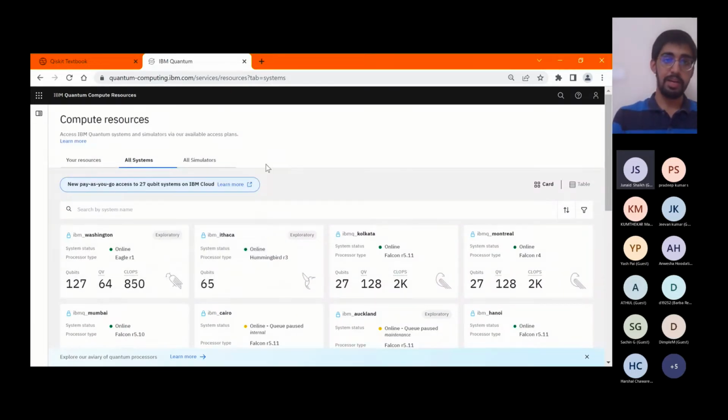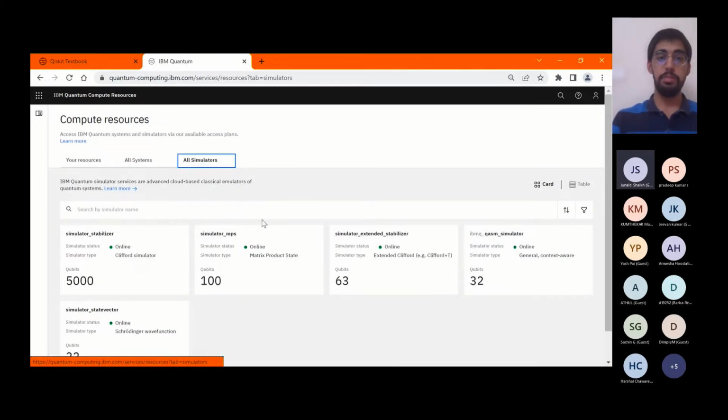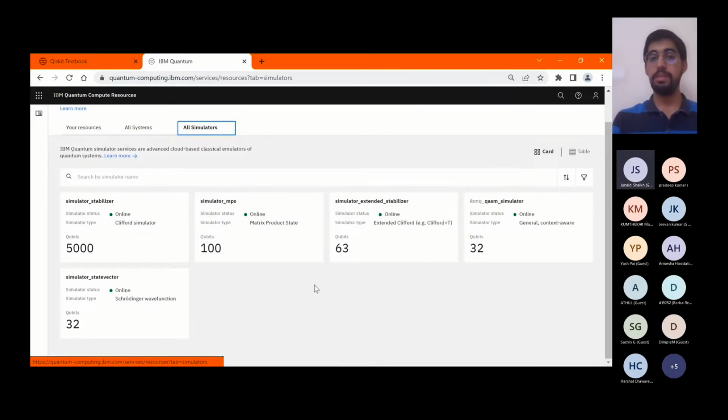Similar to these hardware systems, we also have certain simulators available to us. Now, simulators are not the same as hardwares in just one major thing. These are not actual hardware machines. Okay, these are just artificially creating some certain noise and artificially simulating what happens inside a quantum hardware onto your system. So these are not exactly a quantum computer per se, but these replicate the functioning of a quantum computer.